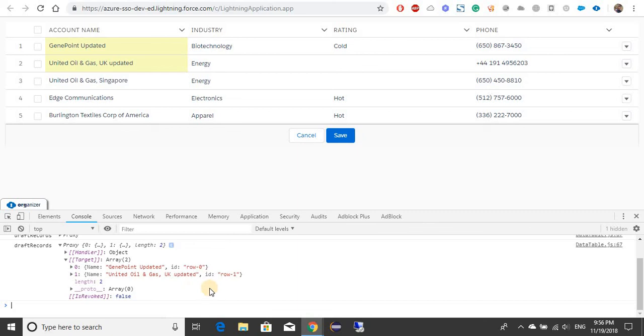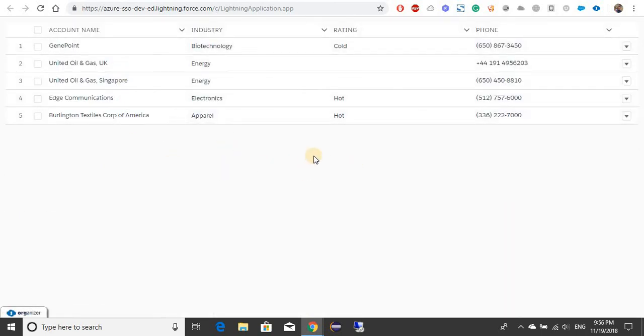So now if we go ahead and refresh the page, we will not be able to get the updated values. Why? Because we didn't perform the update.